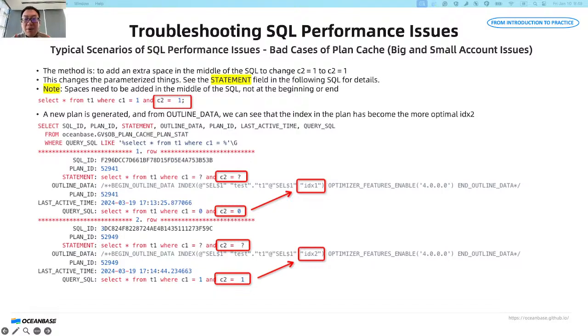Here is an example of changing the execution plan. By adding a space in the middle of C1 equal to 1, the parameterized result changes, and the index used in the generated plan also changes. One thing to note here is that the space needs to be added in the middle of the SQL statement, and cannot be added at the beginning or end.